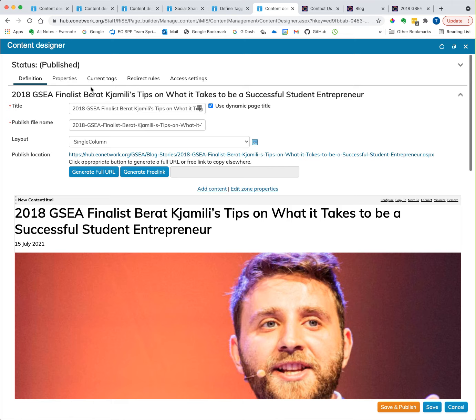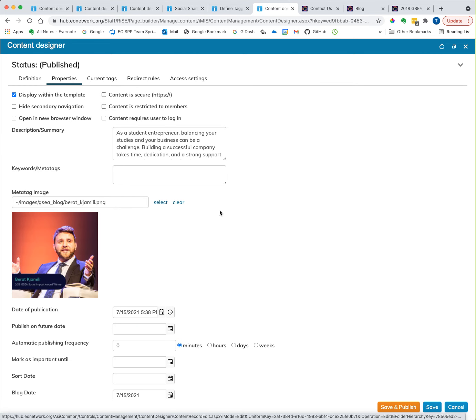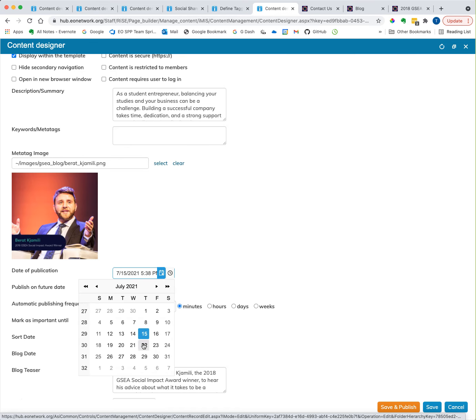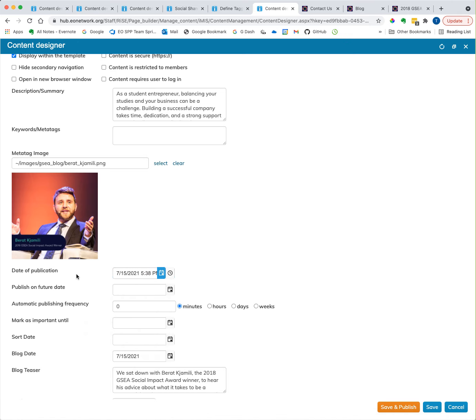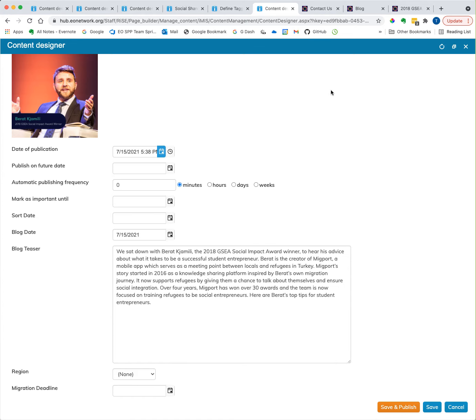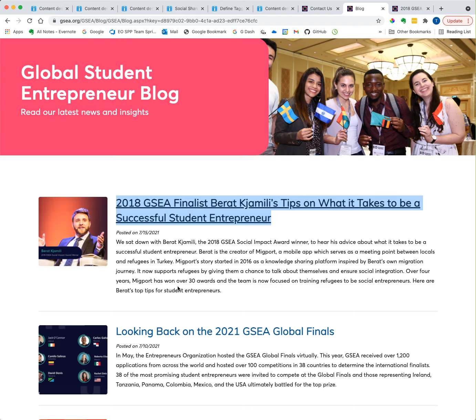Then I'm going to go to properties. Vikram, this is probably what you were wondering about, how it does the rest of this. The user comes in here and assigns a publish date. They pop this up and pick whatever date they want. It's down here, the blog date. This one's actually system generated. I created this one so that they could backdate it. So they use this blog date and blog teaser to provide what we were seeing on this page.